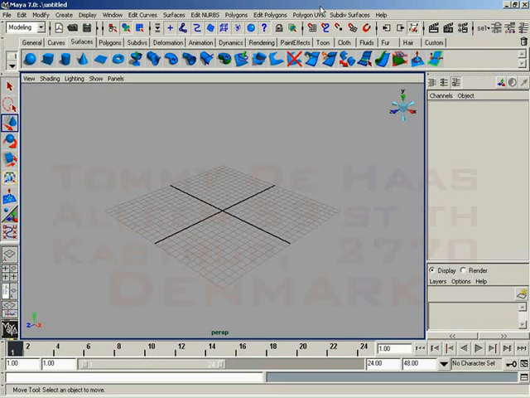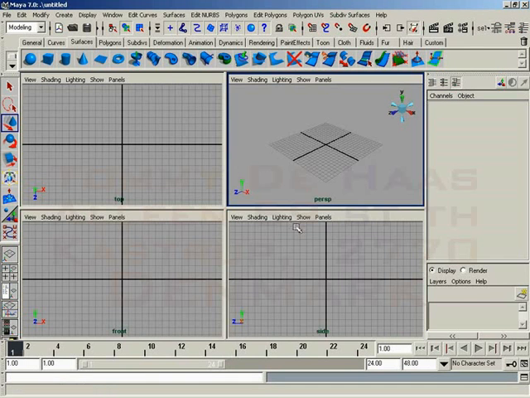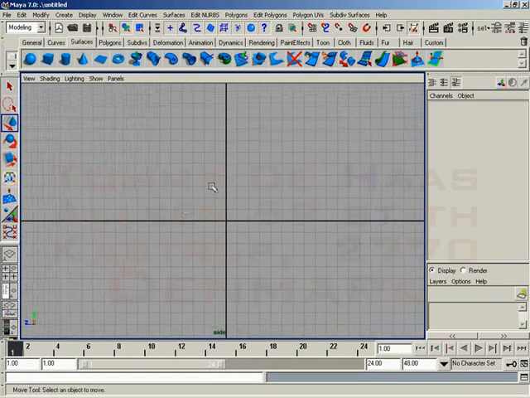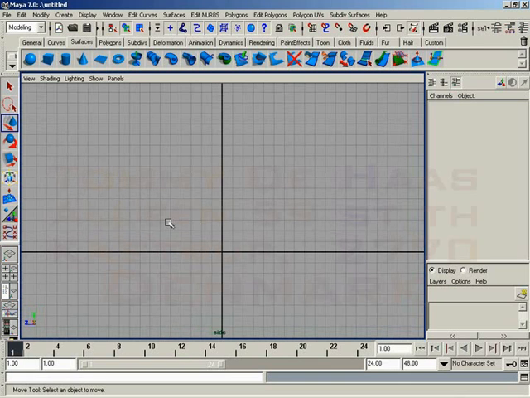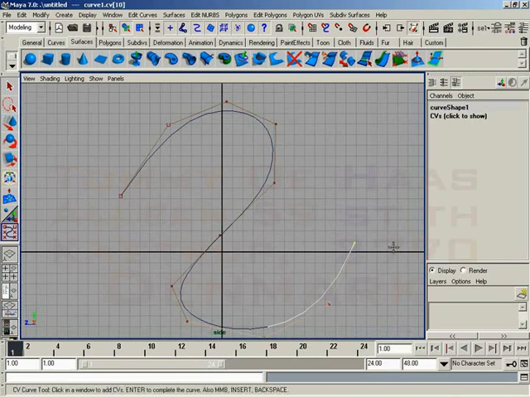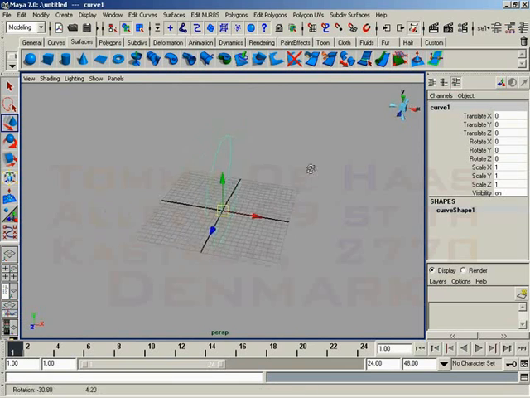The extend surfaces command is a way for you to add more geometry to one or more ends of an existing NURB surface. Here's a real quick and easy way to digest this. Let's start off by creating a CV curve. Looks kind of like an S. Or a backwards S. Now it looks like an S.